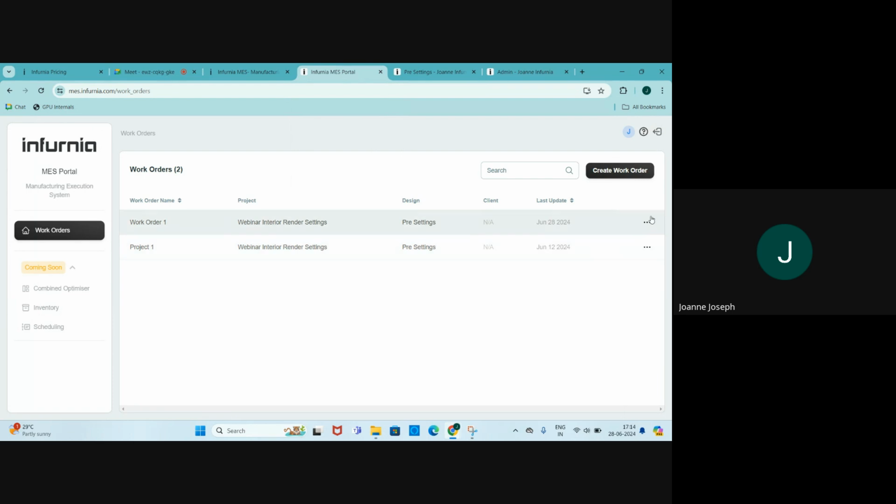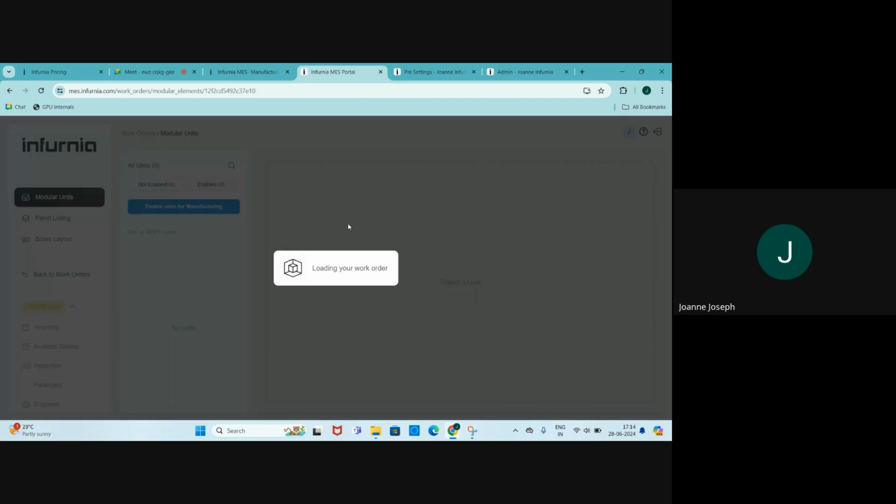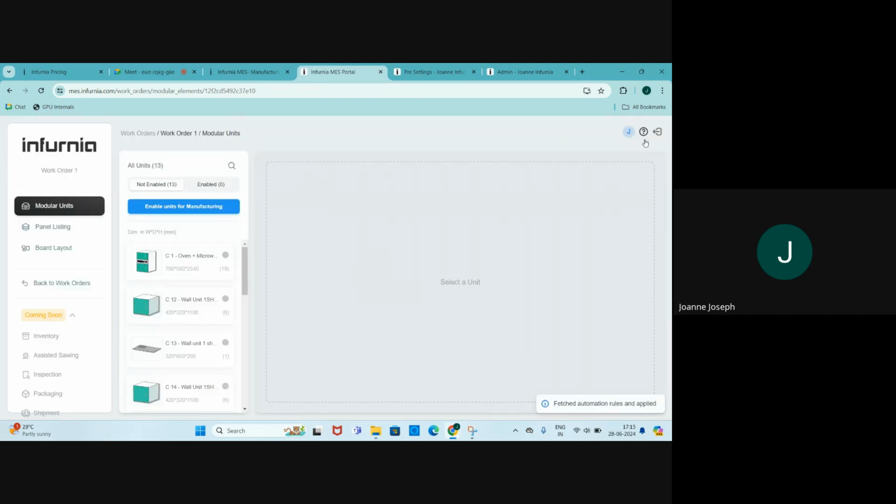So in order to open your work order, you can either select open work order, or you can directly click on it. So now we enter the actual MES interface. Now on the left hand side, let's just go over the whole interface.